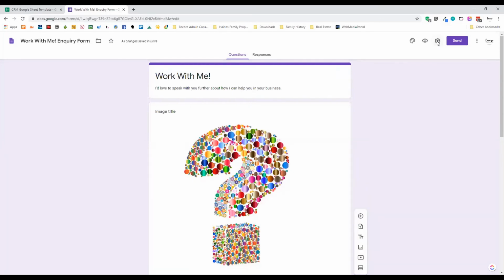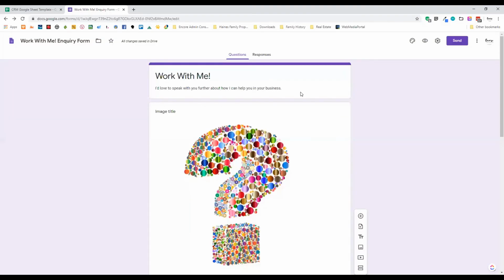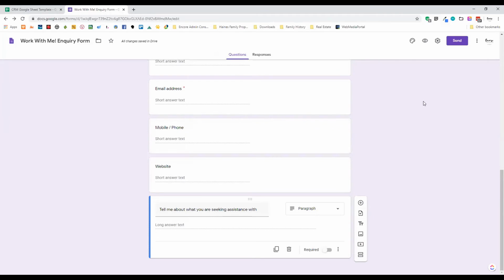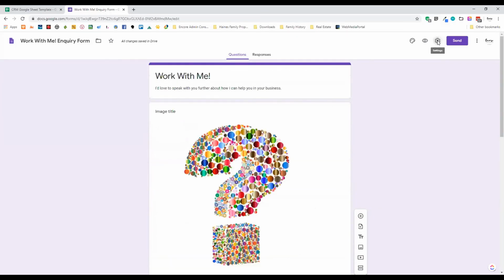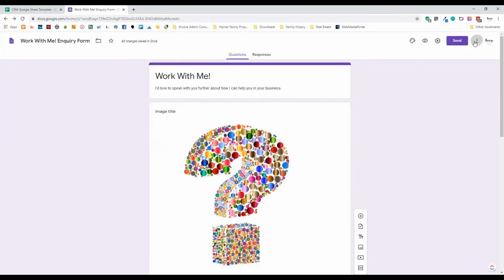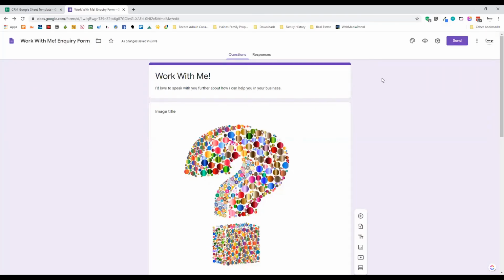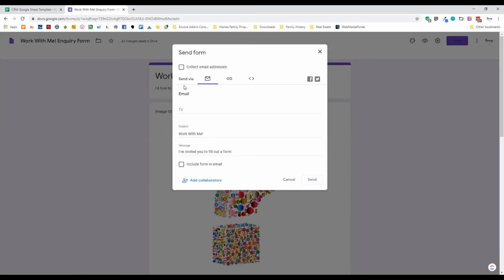And so from here, oh, that was that. I'm pretty sure that captures everything. Here's the rest of the preferences that I need. So we don't want it to collect email addresses because we don't want it to be like a login for, you know, anything. And we didn't set it up as a quiz, so that's fine. And so we hit send, and that will actually now come up with this send form.